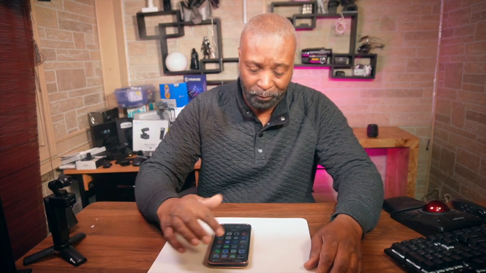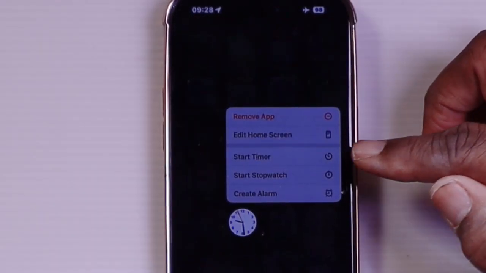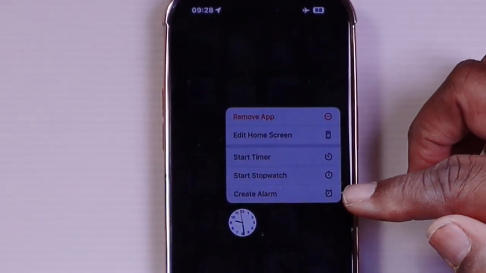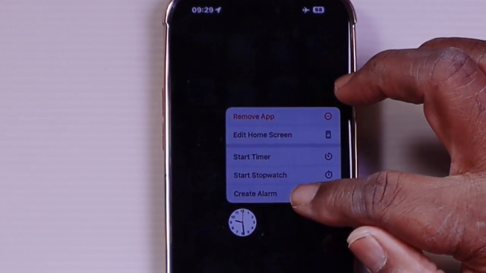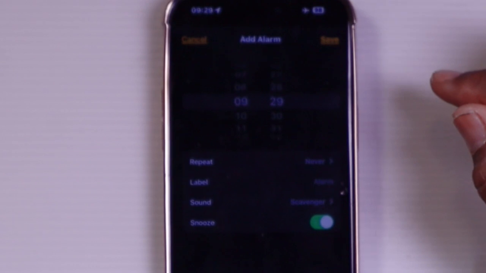Stay punctual effortlessly. A single tap on the clock app opens up a quick menu for several settings. Let's see which ones you can do. Go to the clock app, tap. You can start a timer, you can start a stopwatch, you can create an alarm. To do it, you simply tap on it and then carry out your actions.